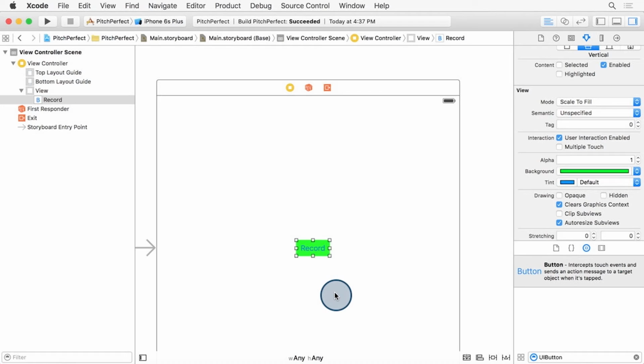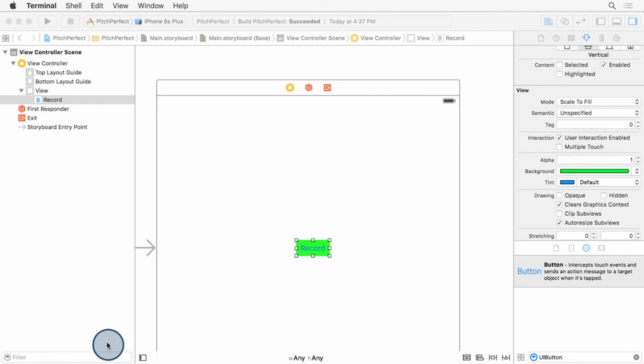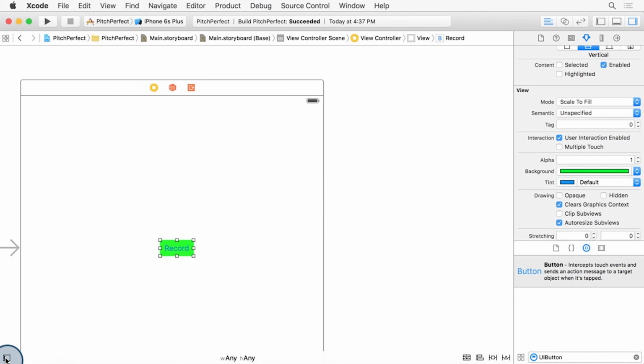While we're at it, here's another tip. If you had a hard time selecting the button, you can use the document outline view in Interface Builder part of Xcode to find the UI button and select it. That's this view here on the left. You can hide and show the document outline by clicking on this button here on the bottom left.